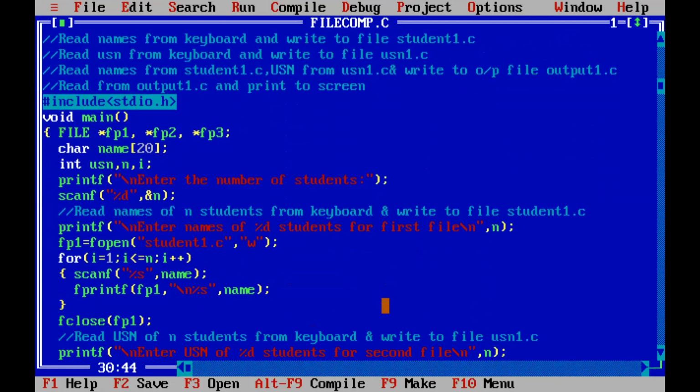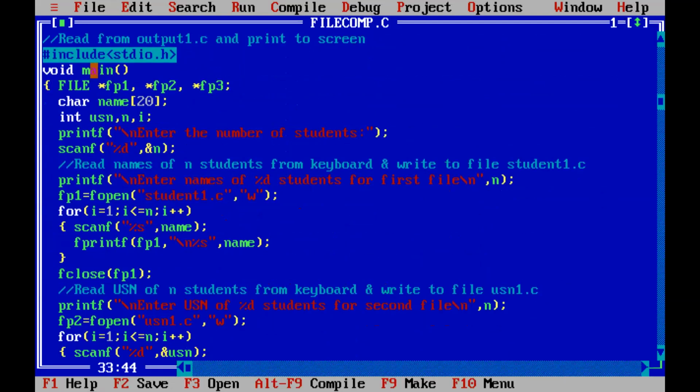So this is my program. What is the first step? You have to declare how many file pointers you have to create. There are 3 file pointers. What are these 3 file pointers? There are 2 input files, isn't it? Then how many output files will be there? There is 1 output file. So these are the files we are going to use.